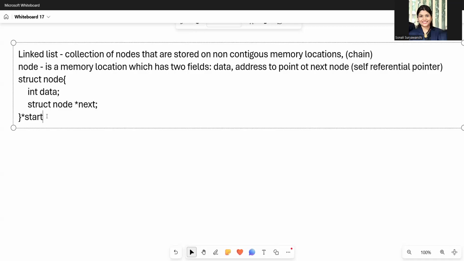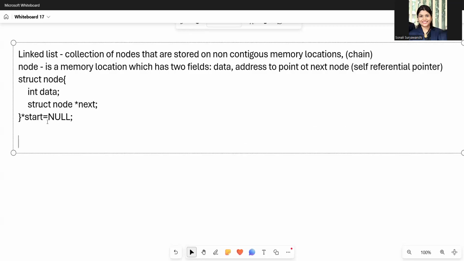Now, initially, because in the beginning you will not have any nodes in the linked list, you can give a null address to this pointer. That means there is no address in start, which means I don't have any nodes in my linked list. That means my linked list is empty as of now. Once I start creating nodes, I will connect these nodes to the linked list, and that is what we are going to see in the next one. Okay, so this is the introduction of a linked list.